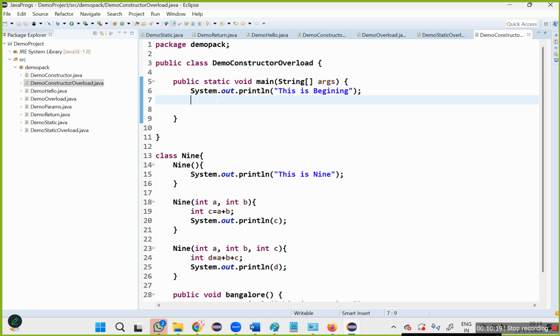If I run this, it will print only this is the beginning. If I create an object for 9, n1 equal to new 9, now what will be the output of this program? What will be the output of this program, guys? I'm not asking for any explanation, I'm asking what is the output.